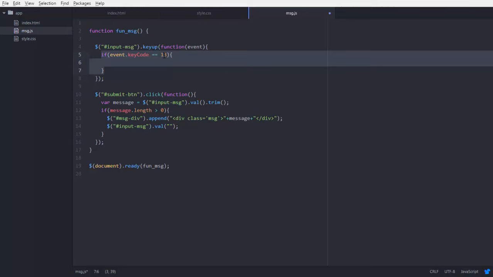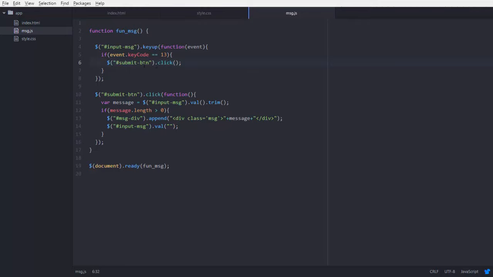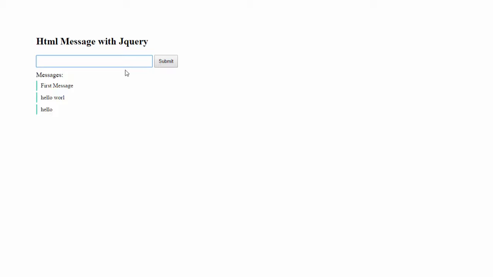So if the code is 13, then call the submit button dot click. It will trigger the click on our submit button. So whenever we hit the key, save the file, reload in the browser, and see if it is working. Type something and just hit the enter key. It does the same thing that can be done by the button, it's just triggering the button click. So it's similar to clicking the button or hitting the enter key inside the input box.